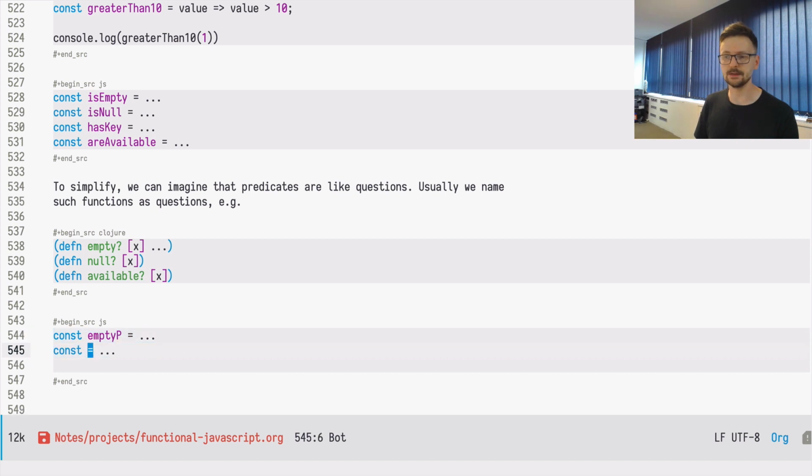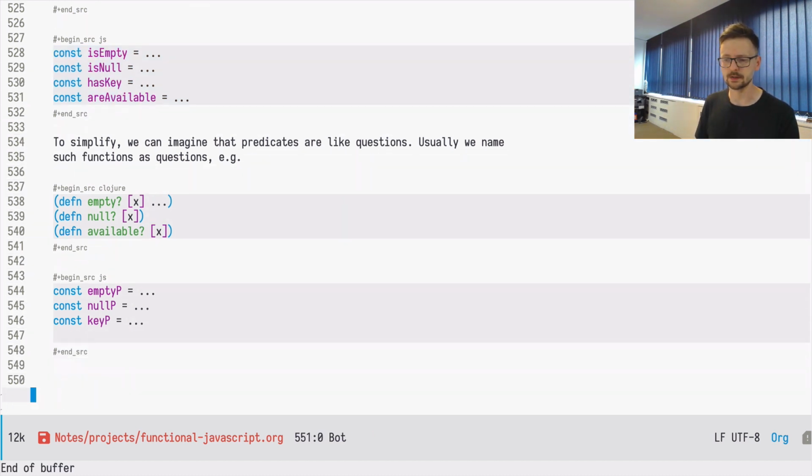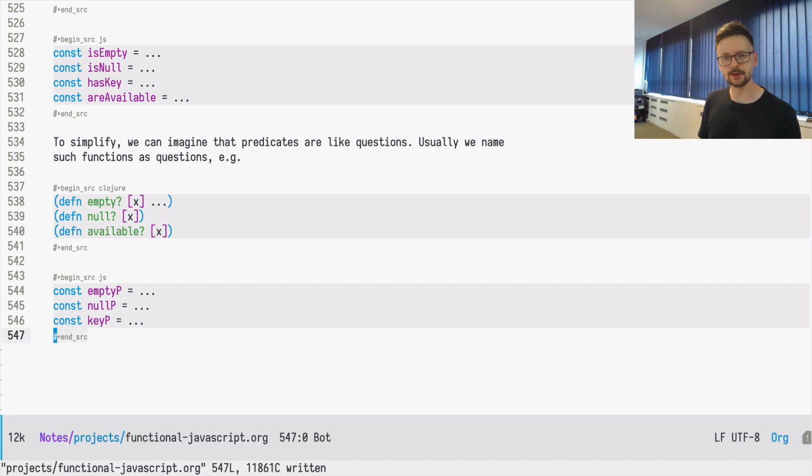So that's an example: empty, null, key. It means that all those functions are predicates and I expect true or false. But you have to remember that usually in the JavaScript community, people use a different kind of naming, and if you are working with a team, you should probably use the same naming. It's a very bad idea to just use a different naming than your colleagues. But here in this course, we are free to do whatever we want, and we will use this slightly older convention of using P. And if you have a very good imagination, you can almost see that P looks like a question mark.